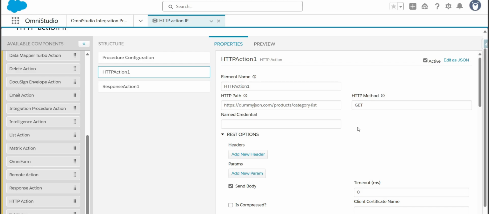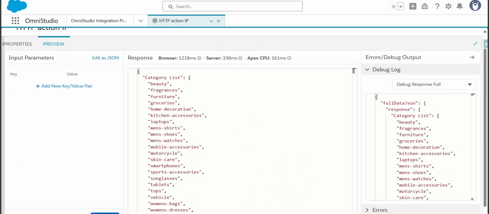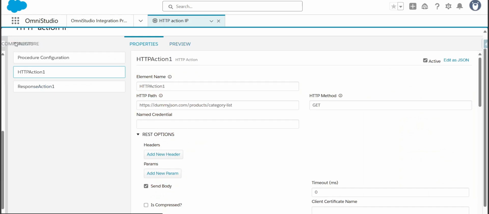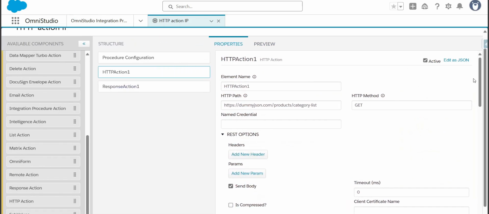So in the last session I have shown how to use the get method in the HTTP action of integration procedure, and I have used this category list endpoint to fetch the category list details, and we are getting this output as the category list. And I'll be showing today how to use a post method in the HTTP action.